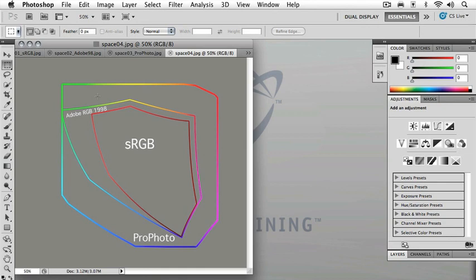If your images fall among these 3 categories, then the most conservative and safest choice is going to be to select ProPhoto as your RGB working space. So how do we set ProPhoto as our working space in Photoshop? Well, to do that, we need to go to Photoshop's Color Settings dialog.